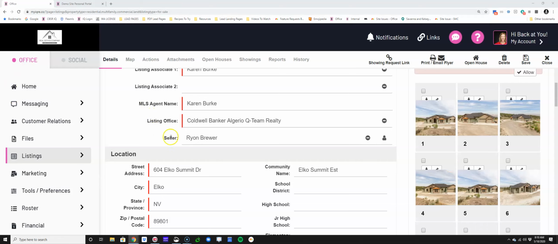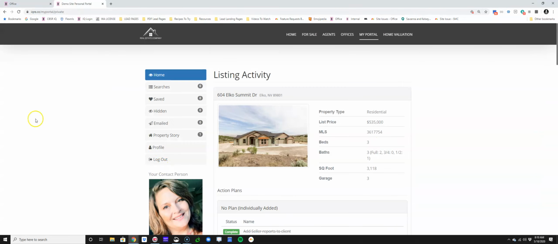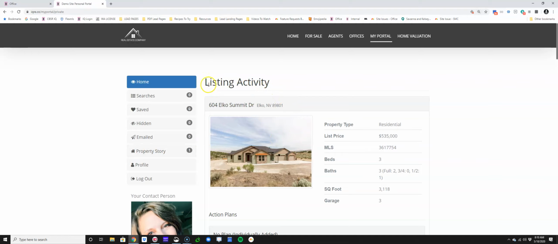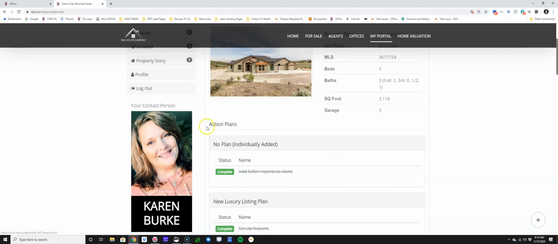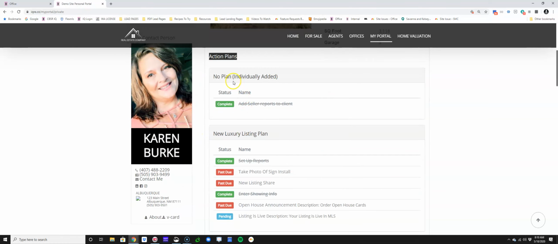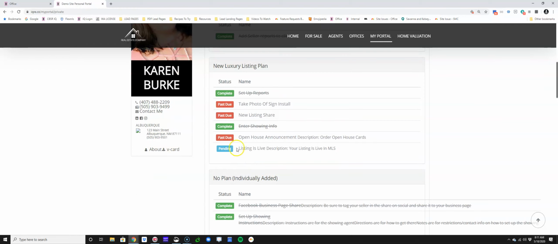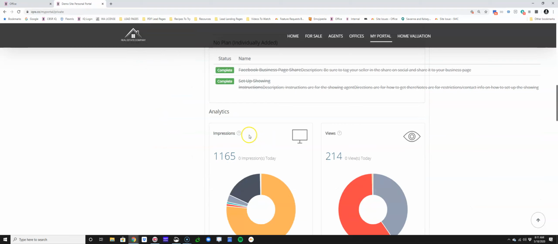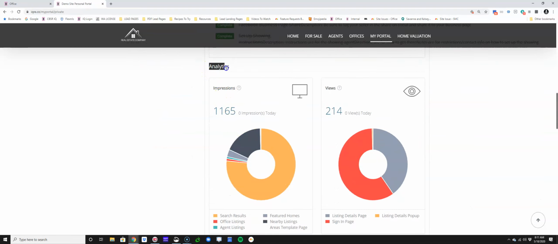Great questions, team. So I've added the seller here. Once I added them and I clicked save, it changed that portal on my website. So I can see in this portal here that there's listing activity. It shows a snapshot of my listing. We're going to go into these action plans, but I can see action plan items. So these are marketing plan items that I have added. I can see what's complete. I can see what's past due. I can see what's pending. And below that, I can see the analytics.